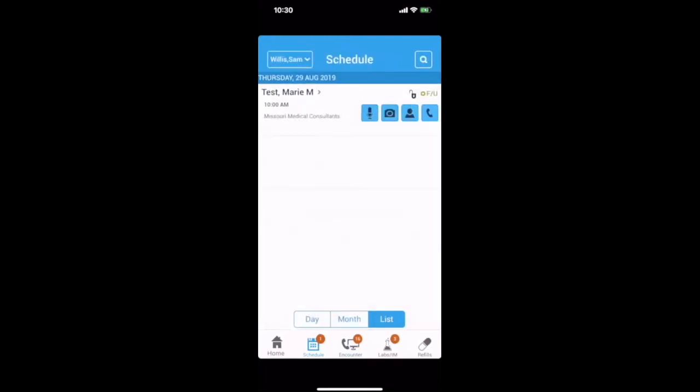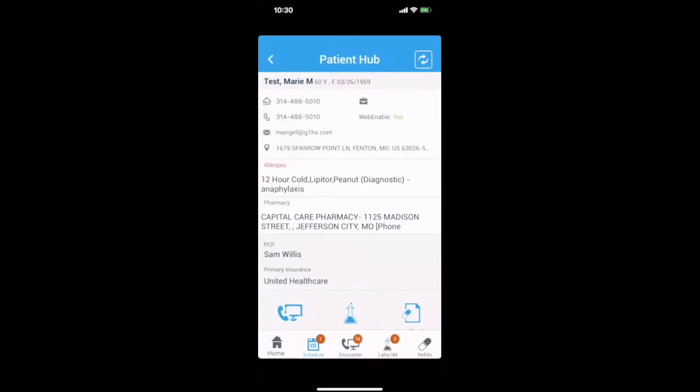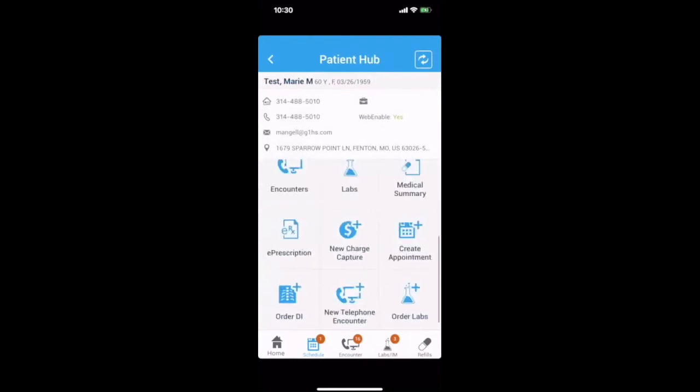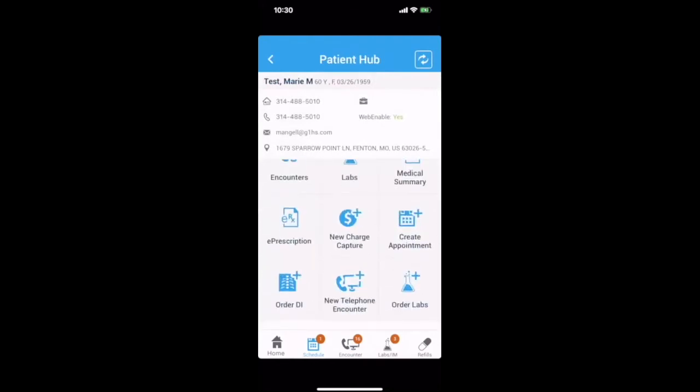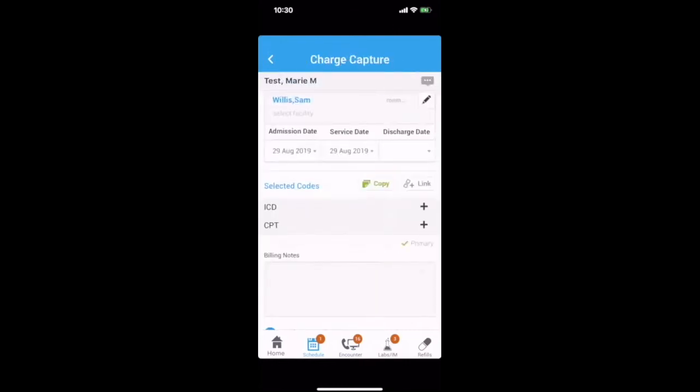So on today's schedule, I just have one patient. And when you click on that patient's name, it goes to their hub. Now, this is the same screen that you would start from if you searched for a patient or added them new. And you want to scroll down and find the new charge capture icon. When you click the charge capture, you open up your screen with the patient name at the top.